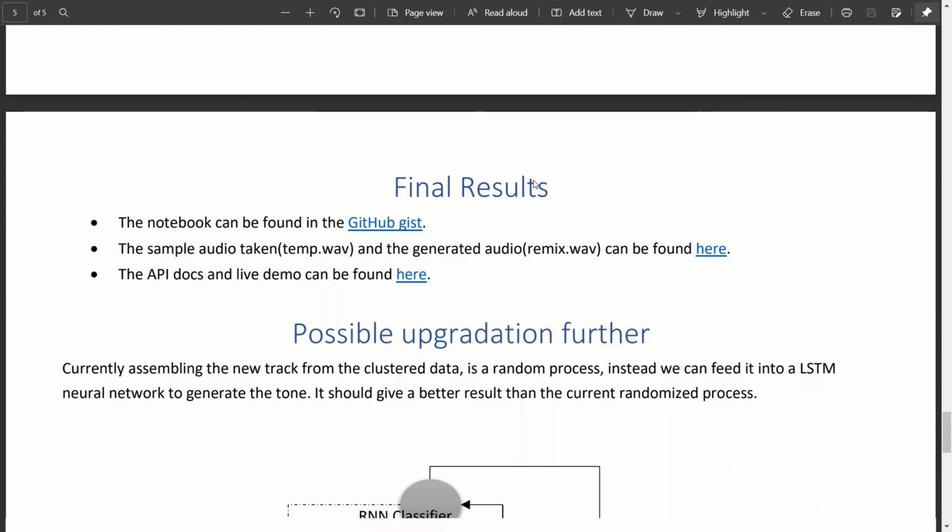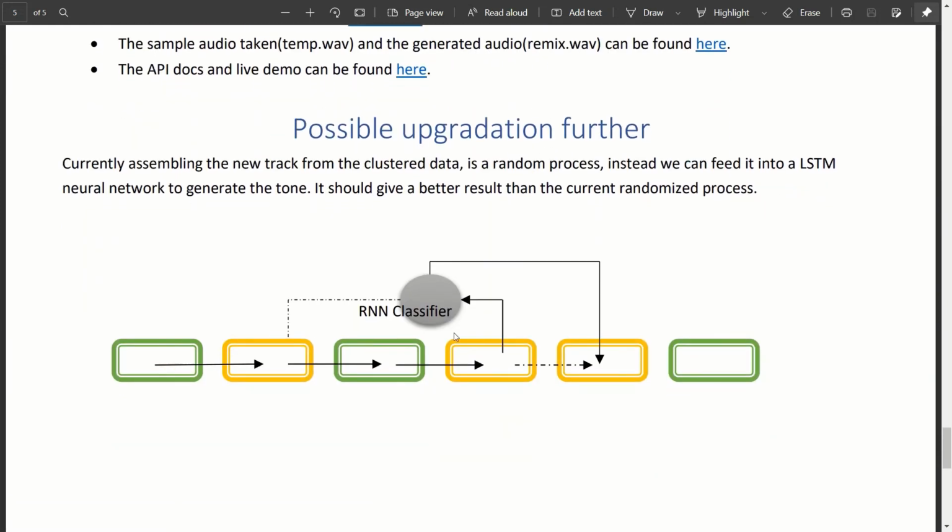Now what we can upgrade here, we can add an RNN classifier to judge if the next cluster here can fit there or not. If it can be, then we can go here or there. So that's the basic machine learning behind the project.